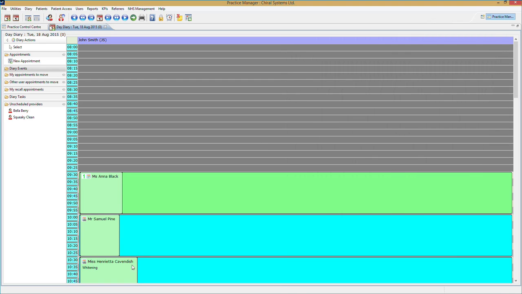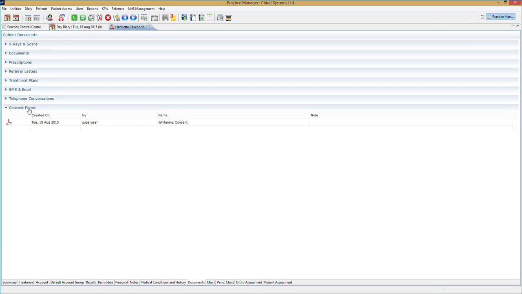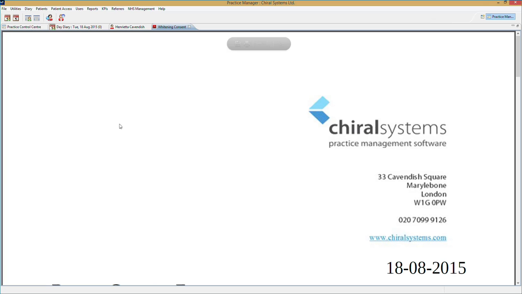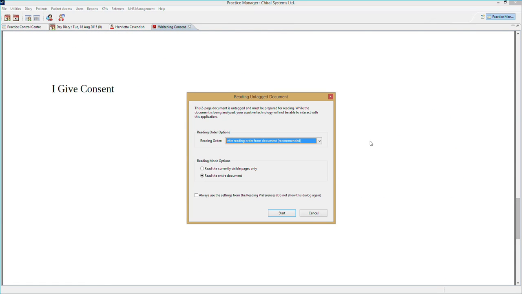The form is then automatically stored in the patient's documents under consent forms. As you can see, the consent forms are listed with the date they were created on, who by, the name of the consent form with any relevant notes. It is not possible to edit these consent forms, so they fulfil medico-legal obligations in that revisions cannot be made retrospectively, protecting both the patient and provider. Clicking on the consent form will bring up the view of what the consent form would look like printed with the signature.